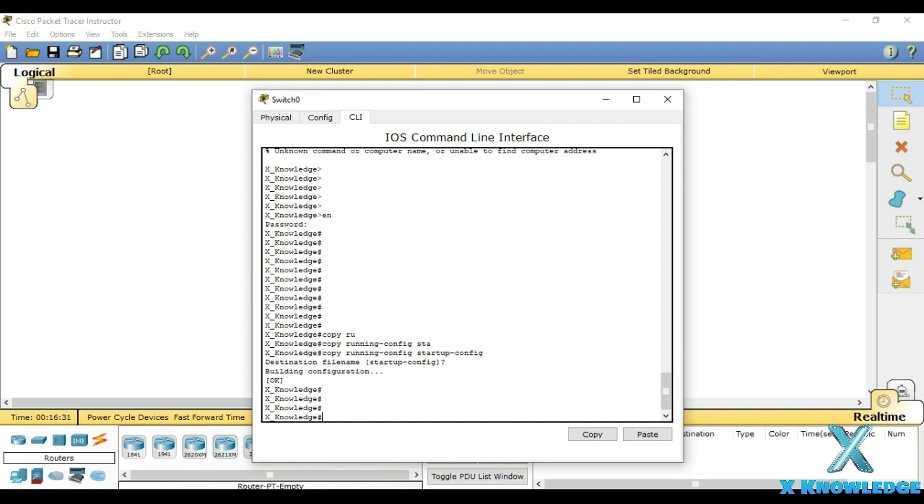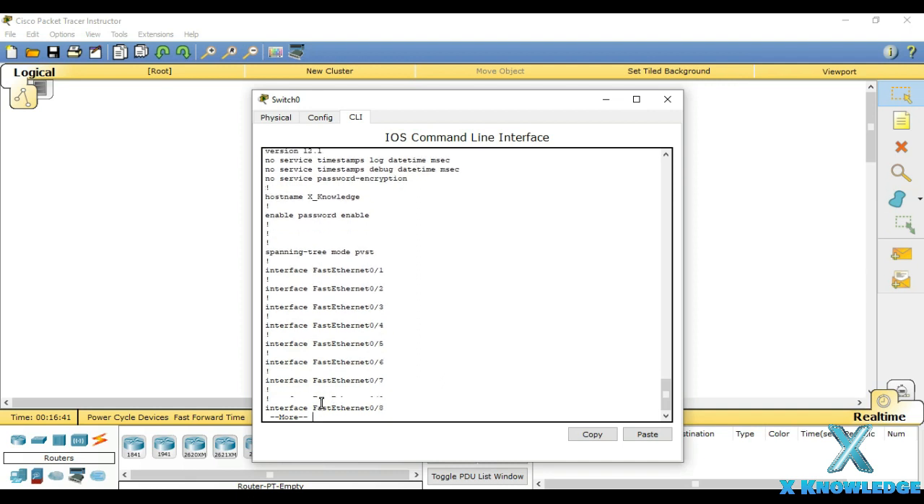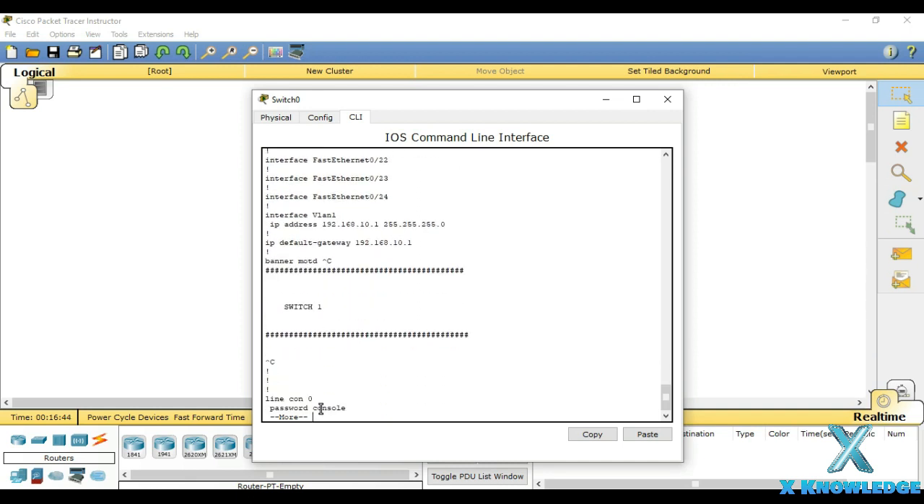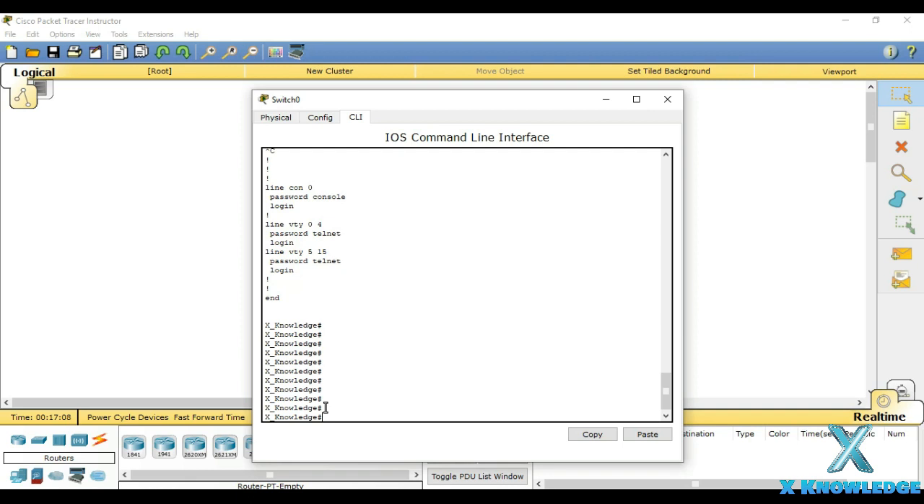Now if you want to show what configuration we have done so far, just type show run, and it will show you everything which we have configured so far, like the banner which you can see out here. We have set up the management IP, IP address 192.168.10.1, and the default gateway. And the line console password, which we discussed first, and then we discussed the telnet password. Alright, I think we have covered all the points.